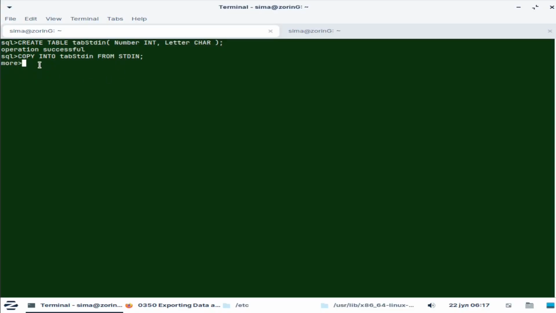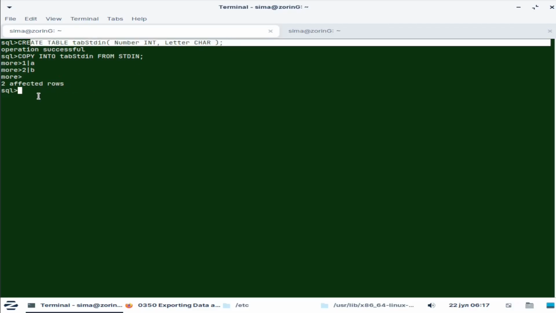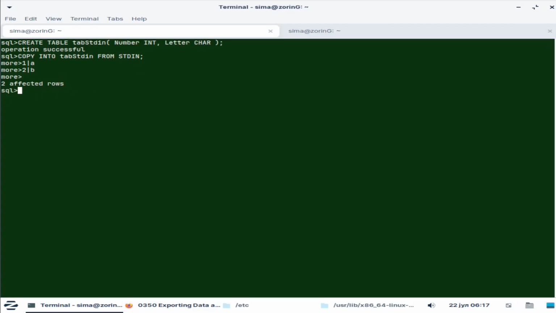So I will type 1 and then a pipe. The pipe is the separator, then A. And then I will press enter, then 2, then pipe, then B, then I will press enter. In the third row, I will not type anything, I will just press enter. And now 2 rows are inserted inside of this table. We can check that if we read from our sample table. So if we read from it, we will see our data inside of this table.